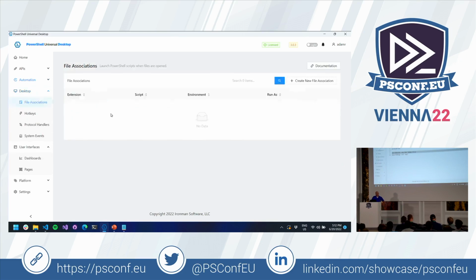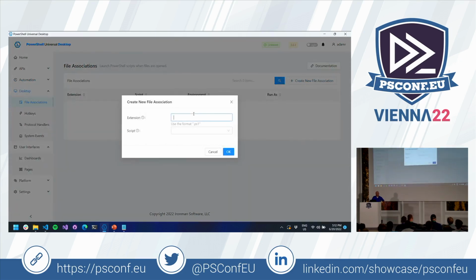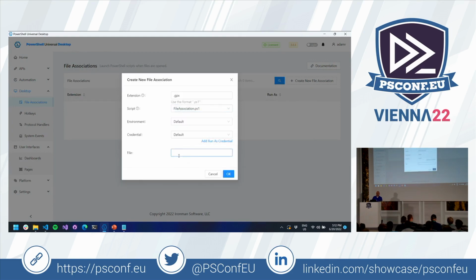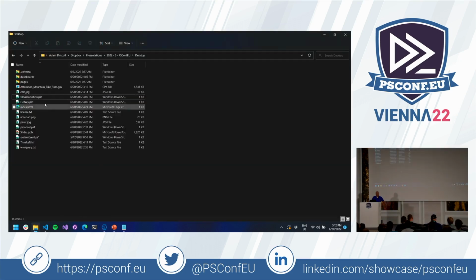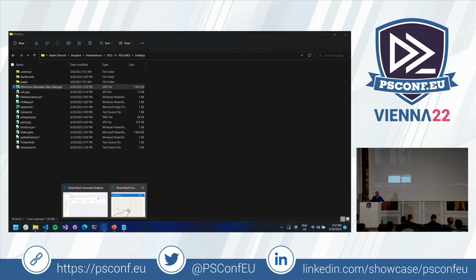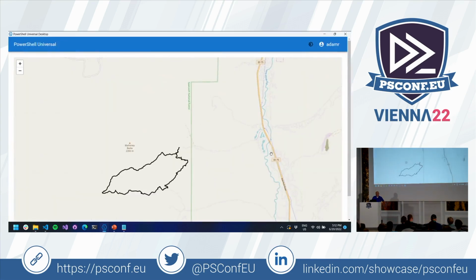Finally, we need to set up the file association, and I can say .gpx. I'm going to associate that with my script. And we're not going to fill out the file parameter because that's going to be passed in automatically. So now that I have that defined, I should be able to just come over to here and double-click my GPX file. And if this works, you can see that it popped up my dashboard now.